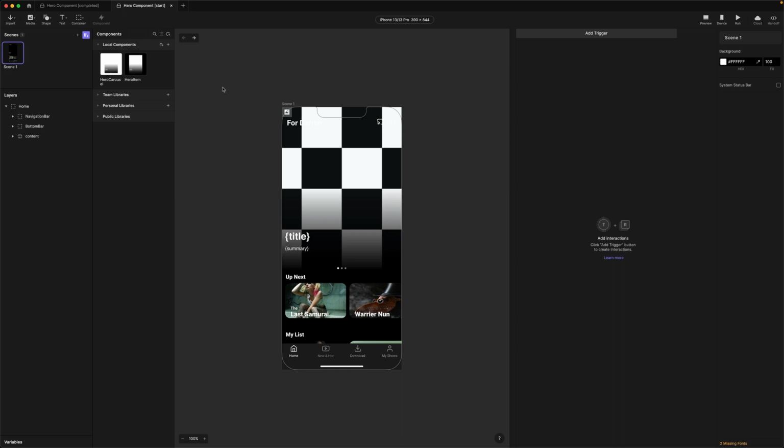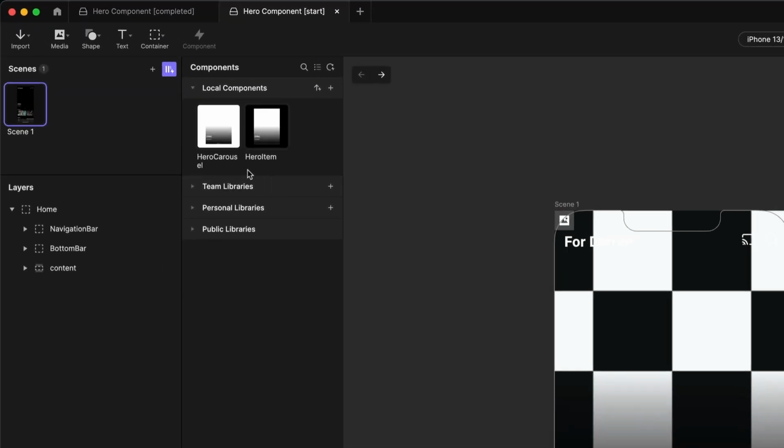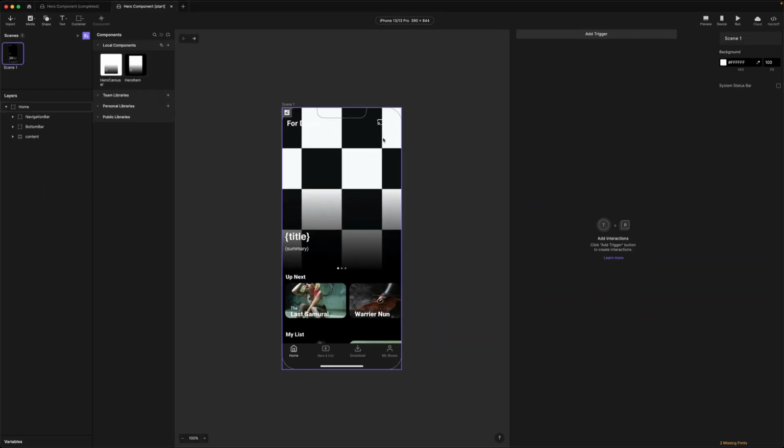Okay, so I've got my starter.py file open here, and I just want to draw your attention to the components. We've got 2 components: a hero item component and a hero carousel component. These are the 2 components that make up this hero carousel that's sitting on the top of our fake video streaming app that we've got here.